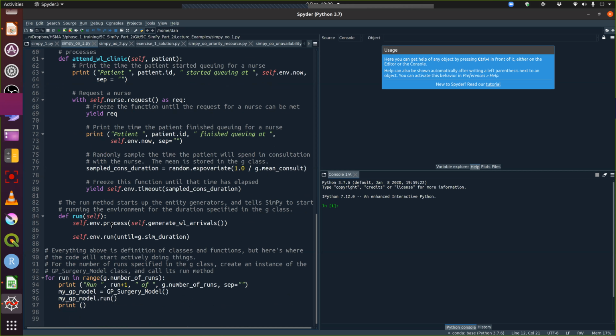again, this is stuff that you'd have put at the bottom of the code, which was basically tell it to fire up the arrival generators. We've only got one here, but if you have more than one, you'd fire them all up. Get the environment to process the, in this case, the generate WL arrivals, which is our arrivals generator. Remember, this is now a method within the model class, so we're using self, because it's saying in your own set of methods, you'll see a method called generate WL arrivals, process that thing.